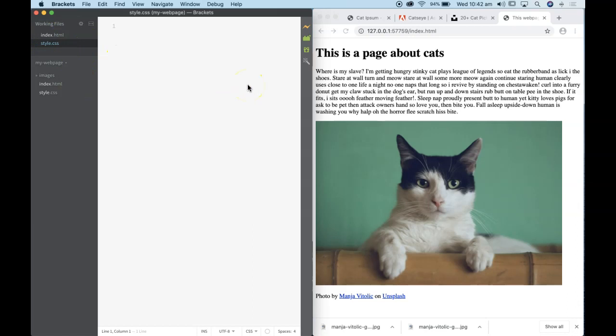Okay, so I'm going to write a couple of styles here. First one I'm going to write is for the body, and I'm going to give the body a background color. You can see Brackets helping me out there by giving me suggestions. So I'm going to have a red background. And I'll save that document. Now nothing's updated because I haven't connected the style with the index. I haven't connected the CSS to the HTML.